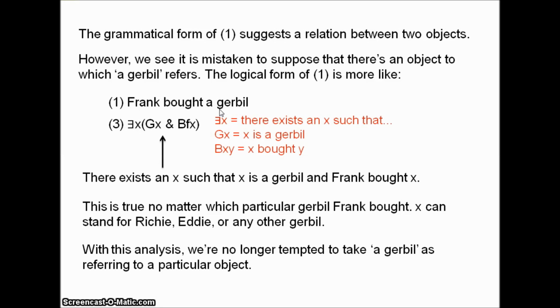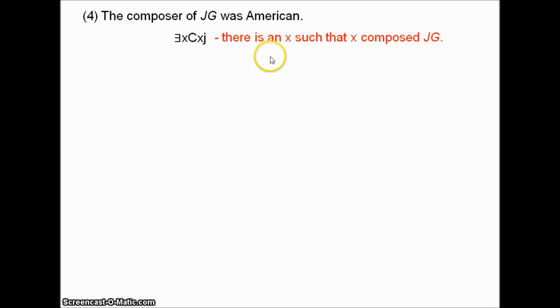Now we can perform a similar operation with definite descriptions. Consider the statement, the composer of Joe's Garage was American. Now according to Russell, this simple looking phrase actually has a very complex logical form, and it all comes in 3 parts. So first of all, the first part says, there exists an X such that X composed Joe's Garage. Okay, that's reasonable enough.